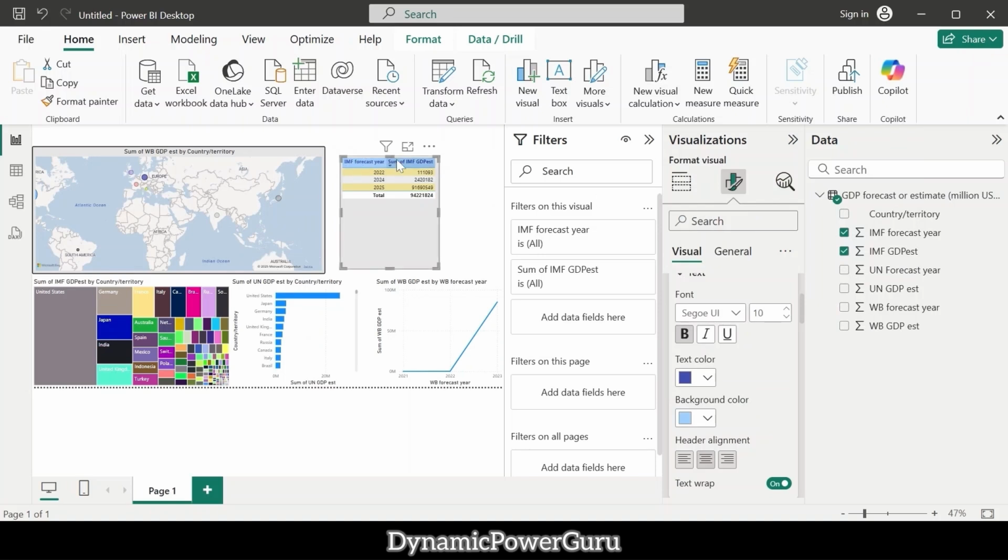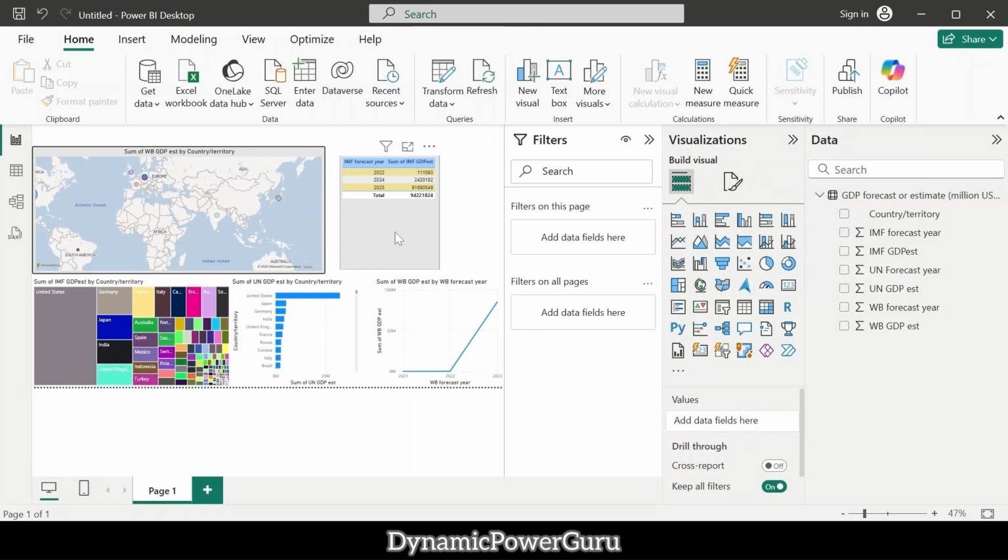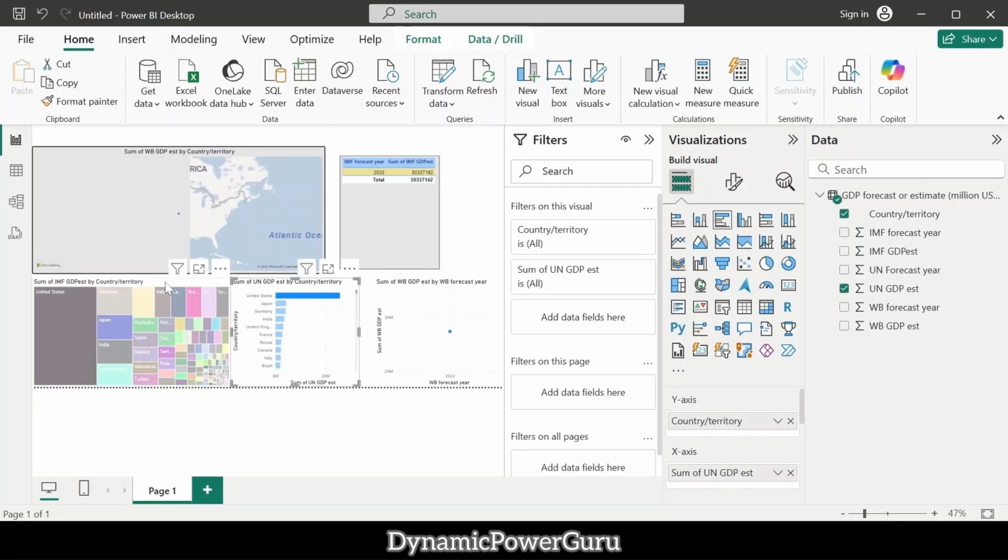Okay, you can see a color has been added here. So this is how you do the formatting. And now let's come to this tree map. Select it, and first let's apply the filter because there are so many countries.